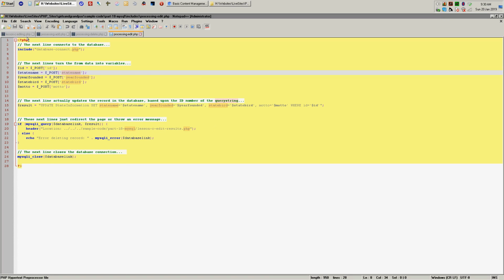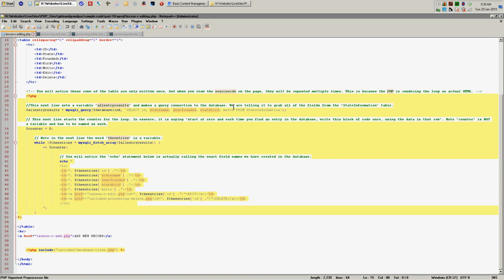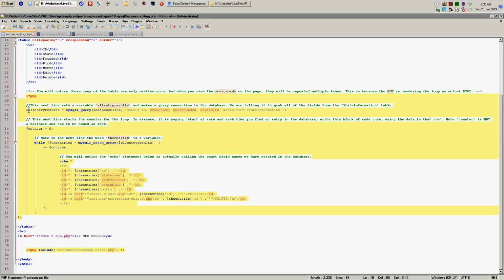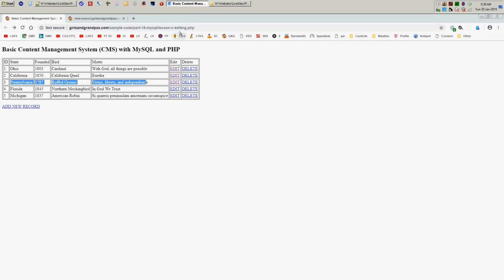So let's come back and look at the actual source code that's writing this page. So once again, you can see this is exactly like the code that displays the information. The only difference is that we added these couple rows right here. And the ID for the query string corresponds to the ID of the entry. Okay. Now, it doesn't have to be that. If I wanted, I could have made it the state name. I could have made it the state bird. I could have done anything as this query string identification.